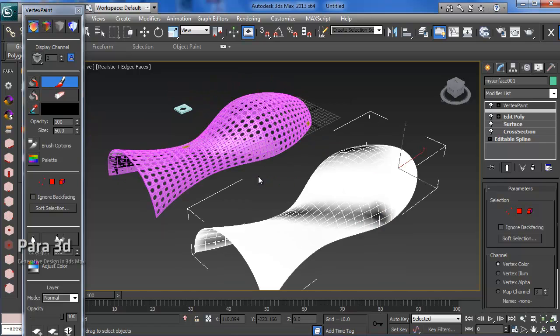This is a pretty easy and straightforward approach to control a parameter using the vertex paint modifier. In this tutorial, it was the radius of a circle. You can do it with any parameter in your array.